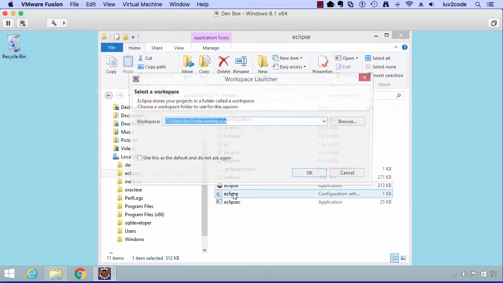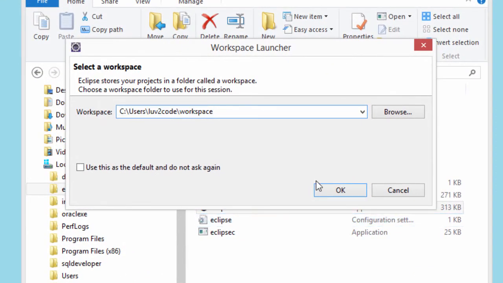Oh, and I forgot, there's one thing. Eclipse will always prompt you to select a workspace. The workspace is basically a folder where you'll store your actual source code or projects. So here I'll just call it my workspace. You can give it any name you want, and you can place it at any location that you want on your file system. But that's the location I'll place mine here. I'll just call it my workspace. And once I'm happy with that, I'll go ahead and hit OK.